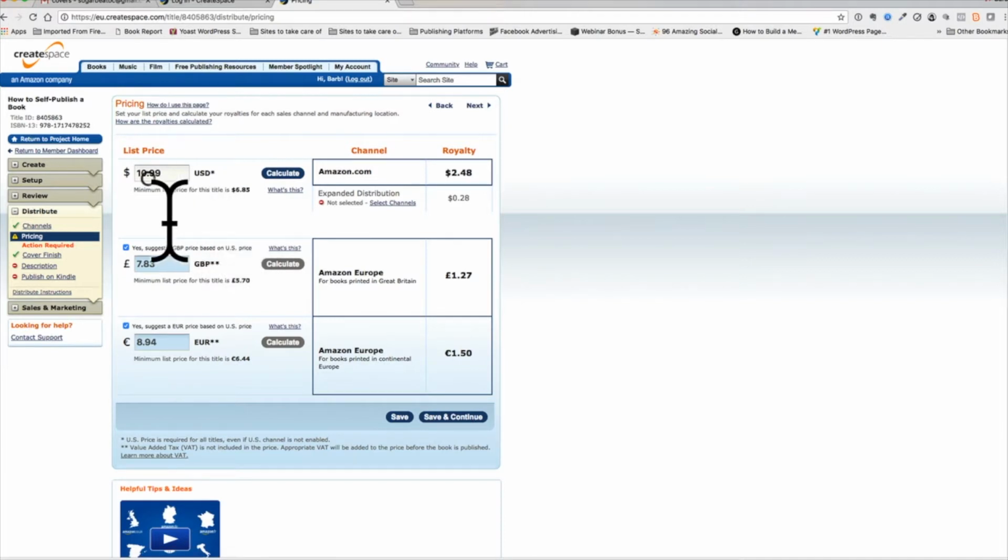So you'll notice if I have it priced at $10.99 and it's purchased from Amazon.com, I earn a $2.48 royalty. However, if it's purchased based on pounds sterling or euros, these are the amounts of money that I can earn. You'll notice here there's a checkbox that says yes, suggested GBP price based on the US price, and the same with the euros. So you can price those independently. I tend to leave them priced based on the US dollar price.